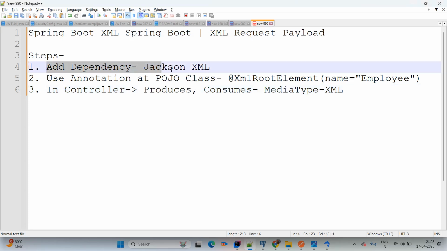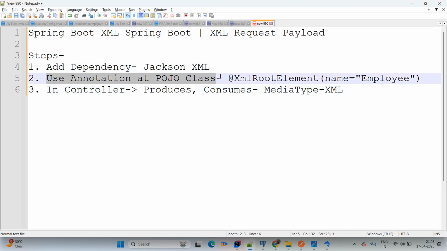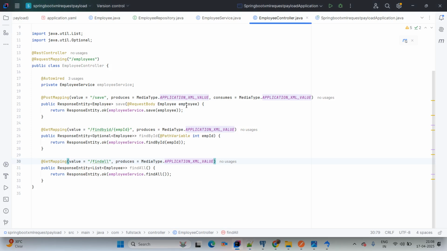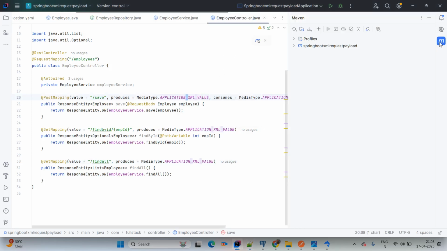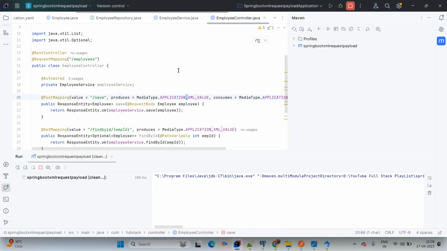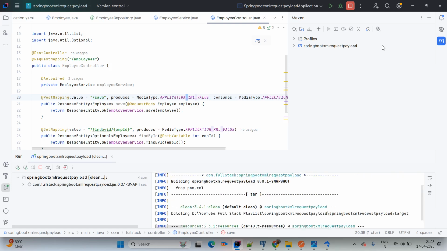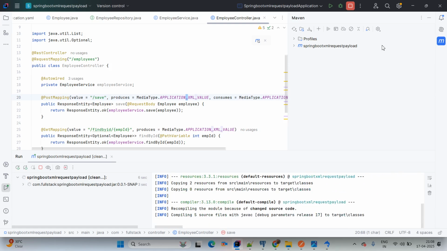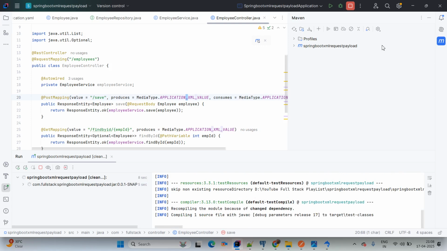First, add dependency Jackson XML. Second, use annotation at the POJO class, XmlRootElement. And the third is in the controller layer, just use produces and consumes MediaType as XML. Now we are done with the changes. Then simply go to Maven and go ahead with the build. Do clean install here. It will start the build. We are just waiting to get the success message. Once the build succeeds, we'll reload the project and go ahead with testing the API.